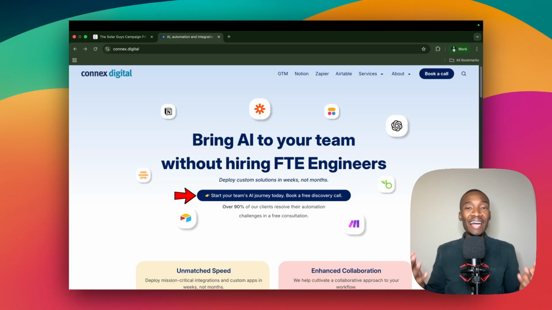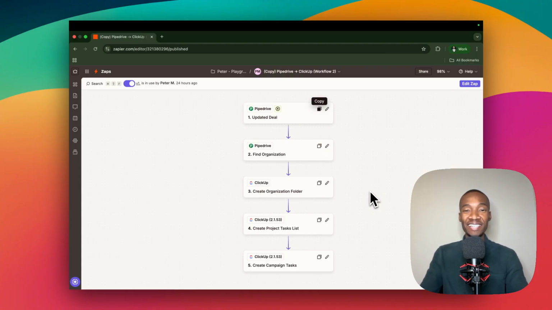Without further ado, let me show you how you can build this Pipedrive and ClickUp automation. Alright, it's time to get into it. The digital automation platform that we'll be using to create this automation is Zapier. So we'll be using one Zap that has 5 different actions to complete this automation.